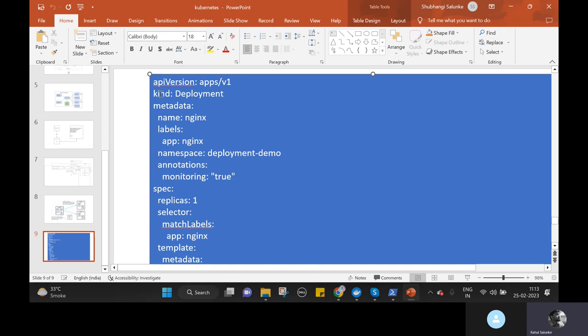So that is nothing but the kind. Let's talk about pod, deployment, daemon set, and stateful set. These are the four kinds, along with cron jobs, that we use to install our application, depending on the use case. So first is pod. A pod is a single instance of your container running in Kubernetes.